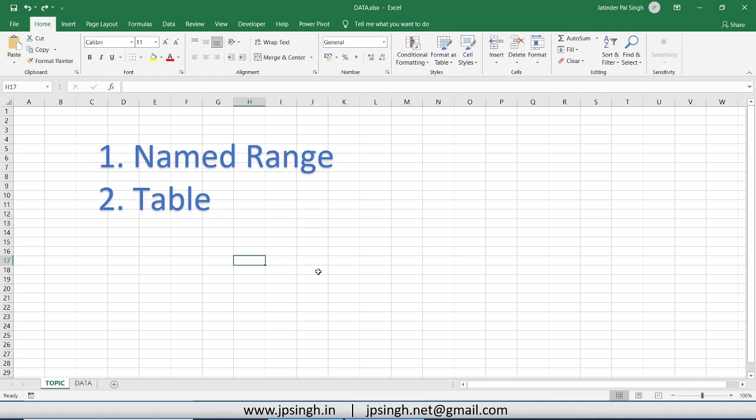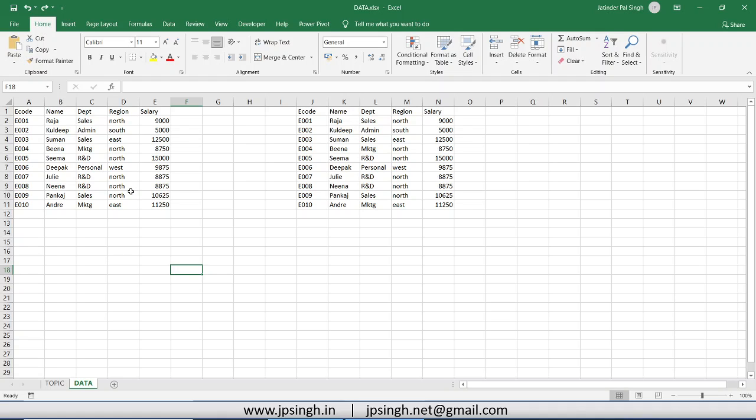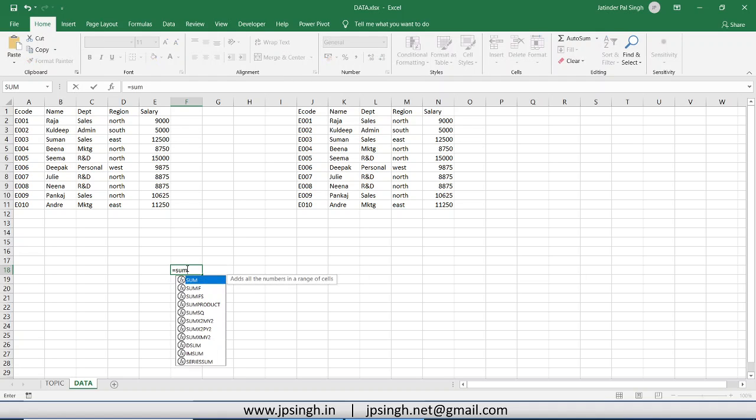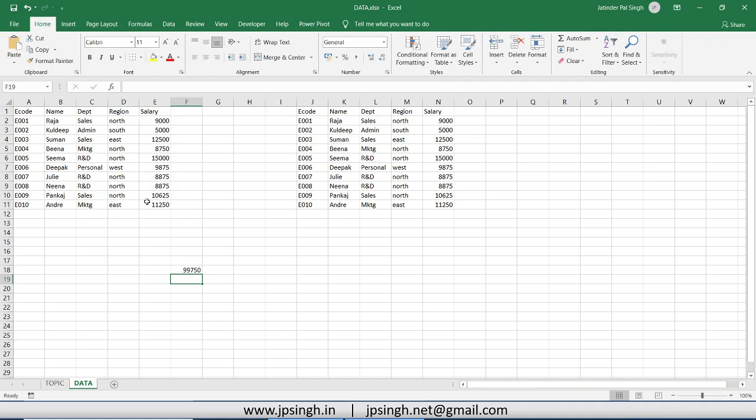In this example, we are going to learn name range and table. So this is a sample data where we are going to work. These two small sets of data are almost similar. Let's see an example. For example, if you want to do a sum of the salary, you simply write sum and you select the data here from E2 to E11, that is a range basically, and you press enter, you will get the total sum of the salary available here.